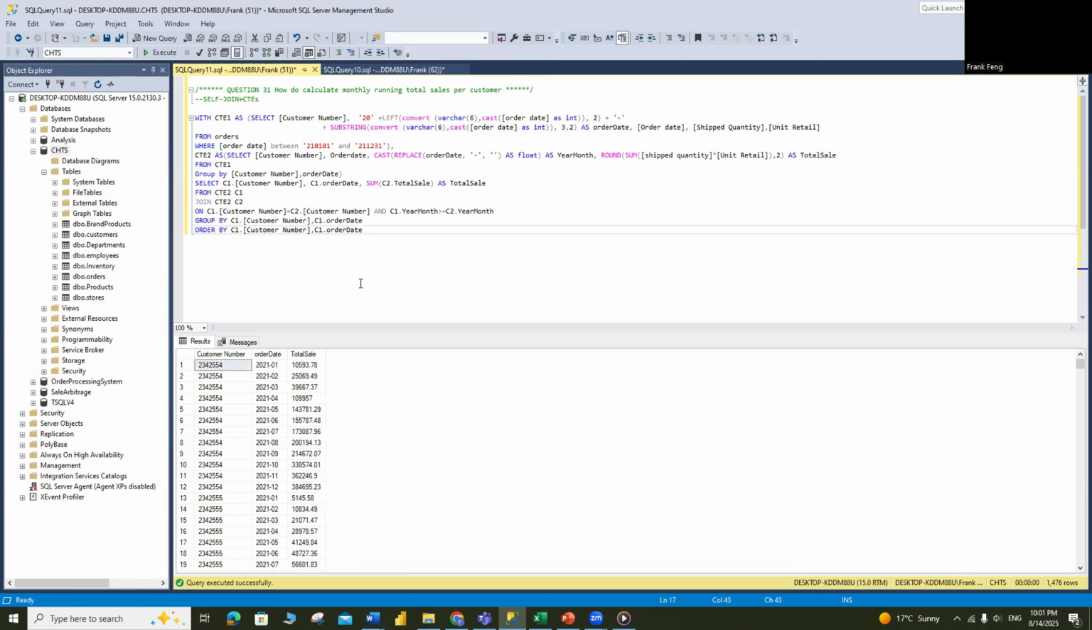To recap, both methods give the same result, a cumulative running total per customer per month. The window function method is usually faster and cleaner, while the self-join method is more explicit. You can use either based on your SQL Server version and performance needs.